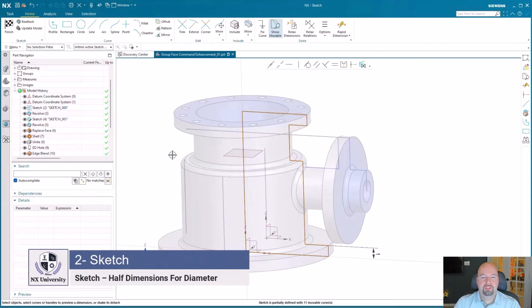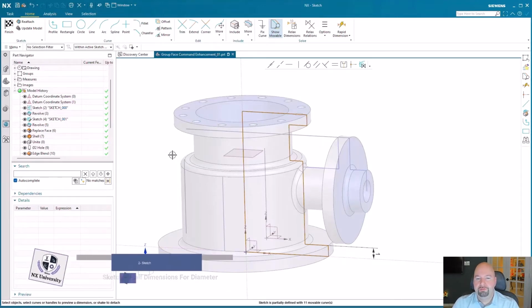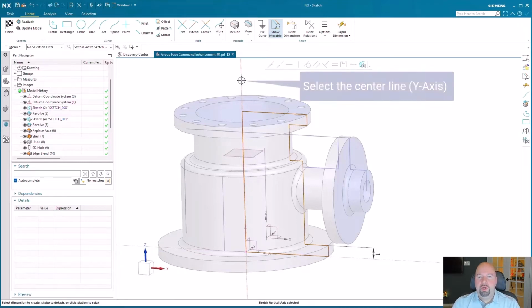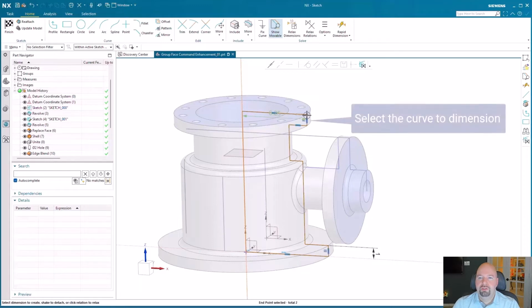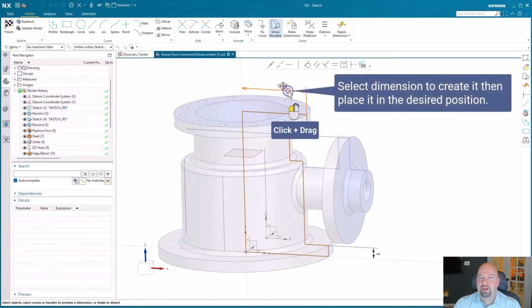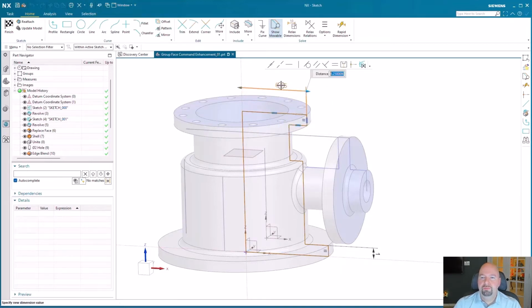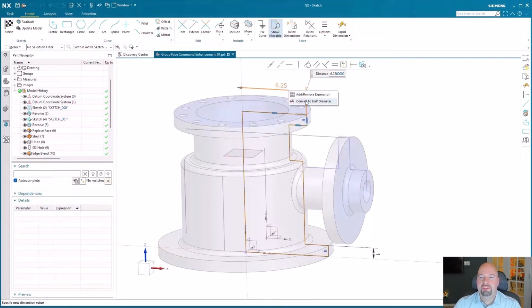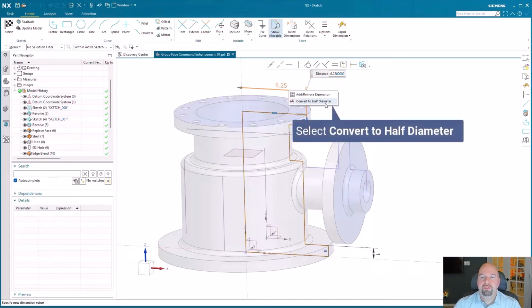Jumping into a demonstration of this, you will see we have the same part file here. And we're going to go ahead and enter our sketch. As you can see, we do have to select the center line or the y-axis first. Once we pick that, we can go ahead and pick the item to dimension to. We can select that dimension and drag that up and place that inside of our sketch. After we've placed that dimension, we can right click on it, and then we can choose on the context menu, convert to half diameter.